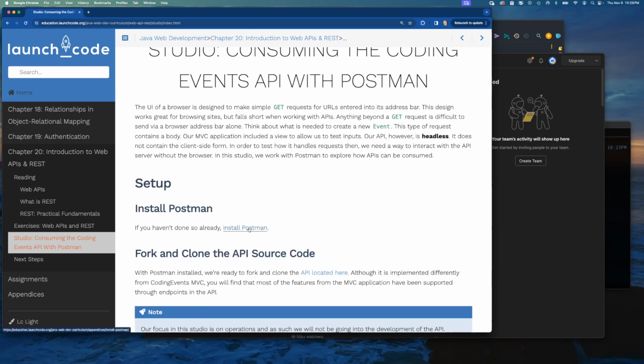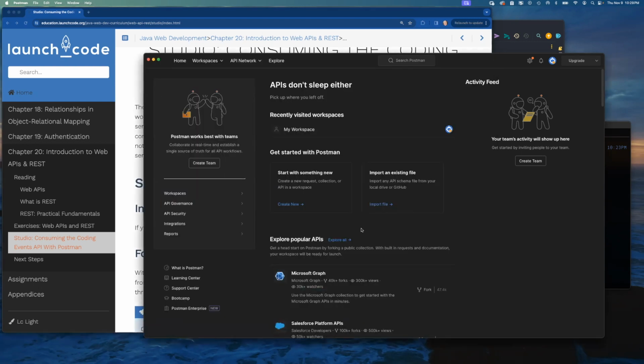So the first step is to install Postman. I've had it for a long time, so I've got it right here. But when you get it installed, it'll look something like this. Perhaps not in dark mode. I have it in dark mode, but this is like the home screen, and then we'll see how to make some requests in a second.